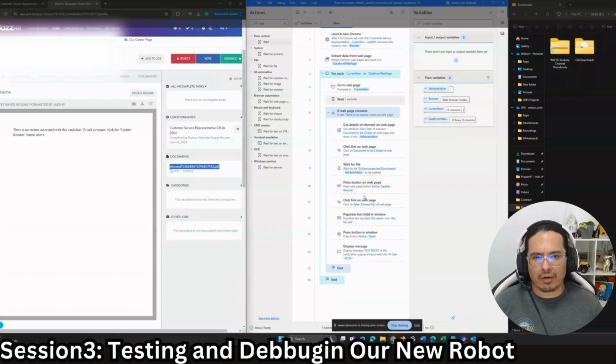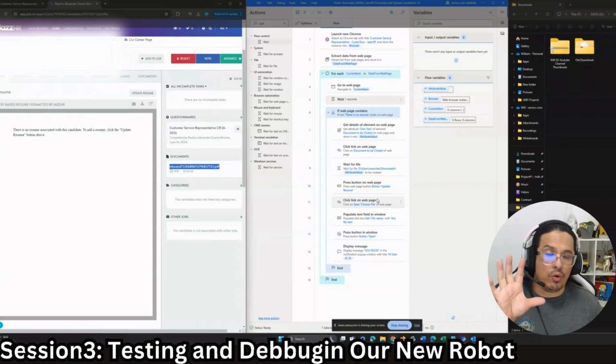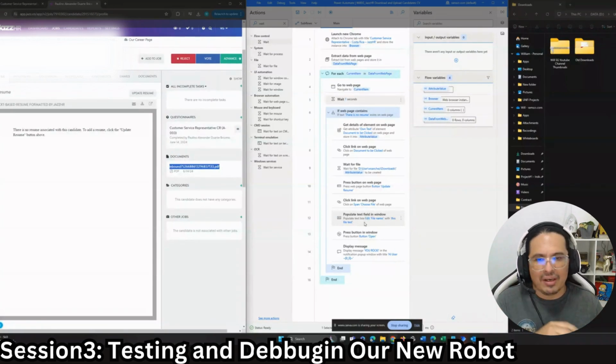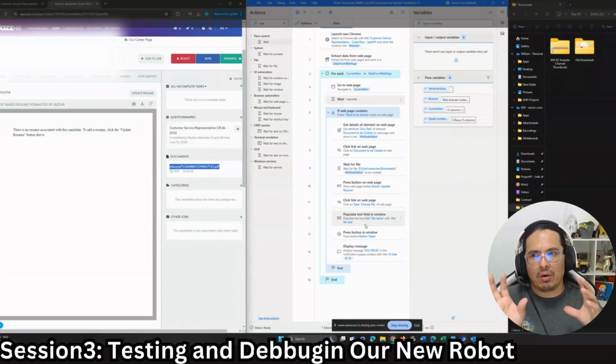Action number 10, the robot will be pressing this button that we have here, update resume. Once pressed, it will be clicking another button, choose file, and this button will be opening a new window to get the file that we need to upload, and that's when action number 12 comes into action. Because it will now be populating the name of the file on that action.